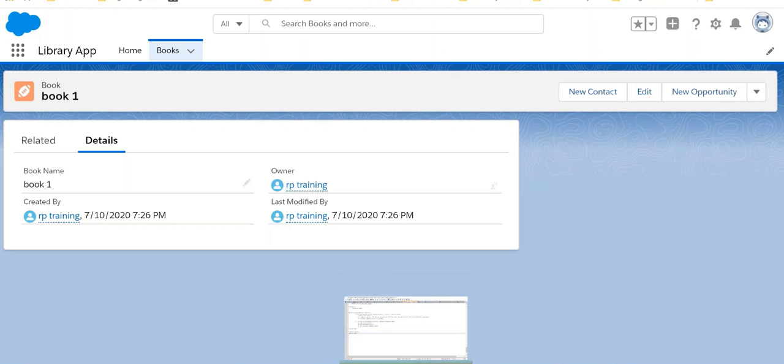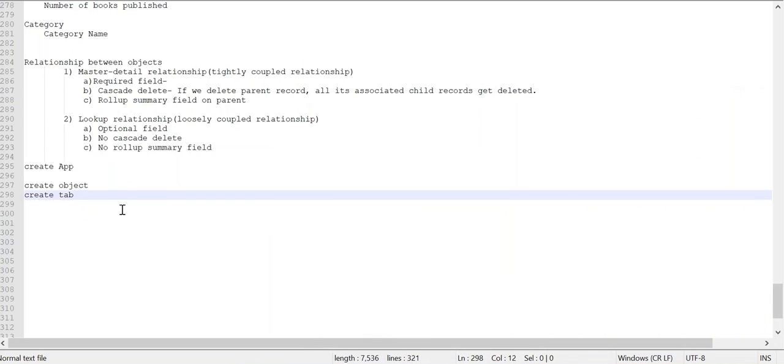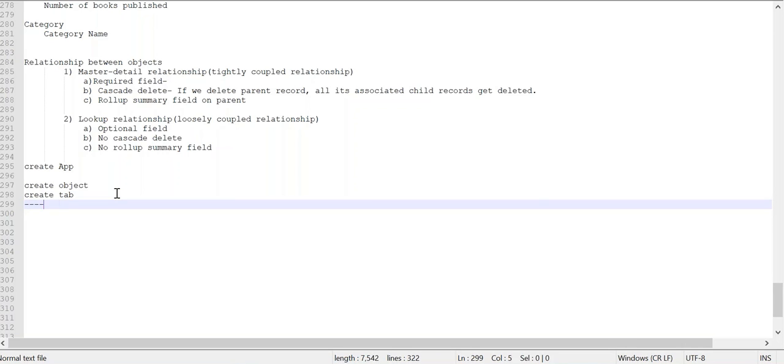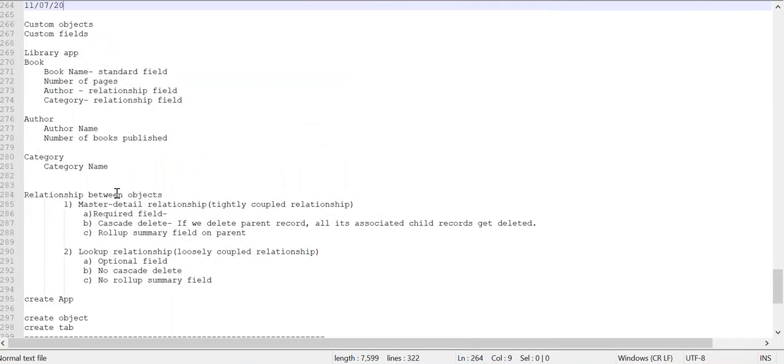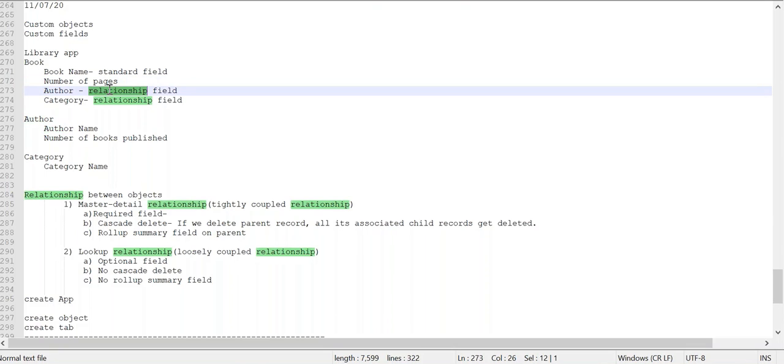Okay, so I think that's it for today. In the next session, we will see how to create a custom field. We will create a number of pages field, which is going to be a custom field on the book object, and then we will see how to create relationship fields like master detail or lookup.